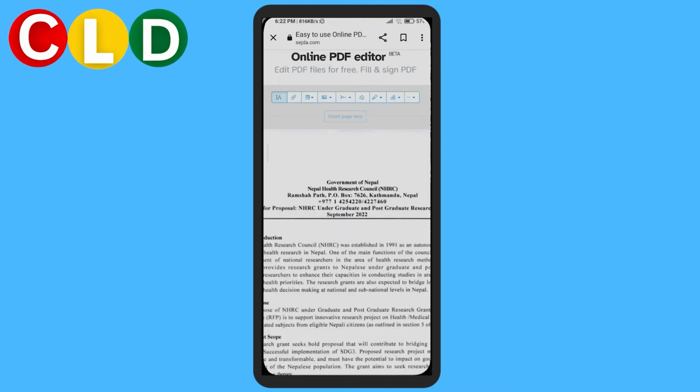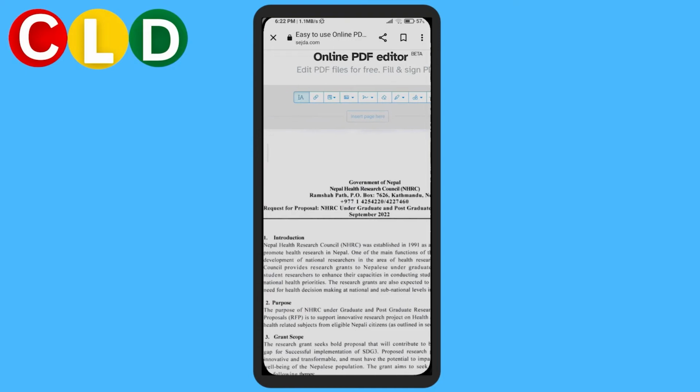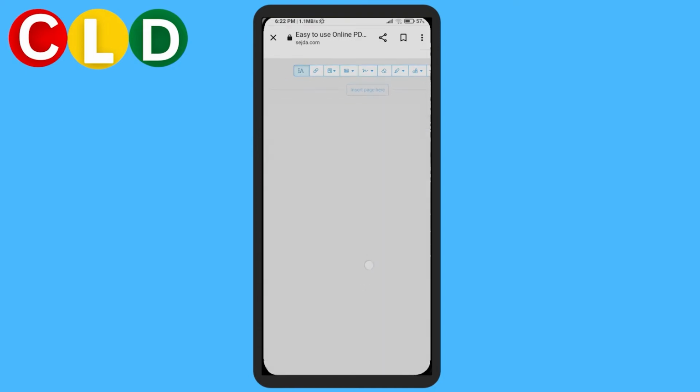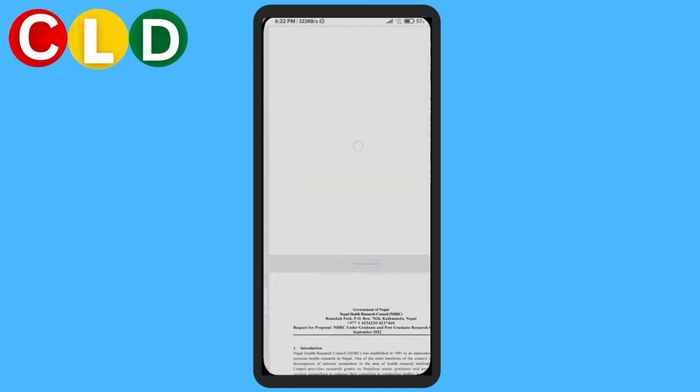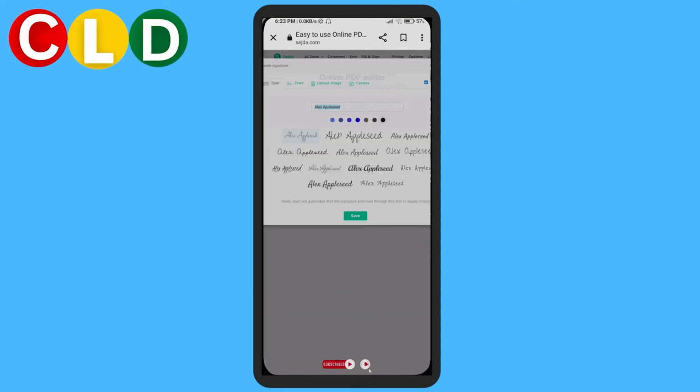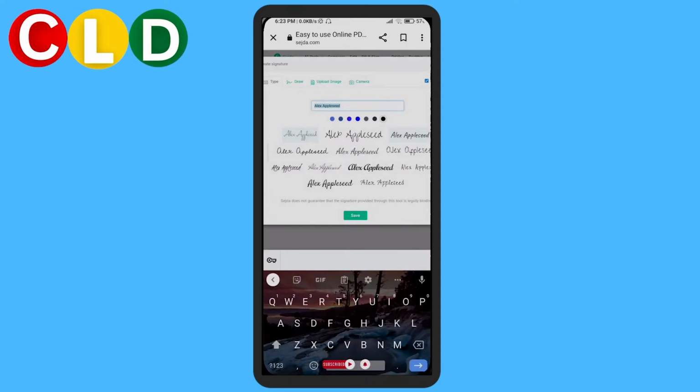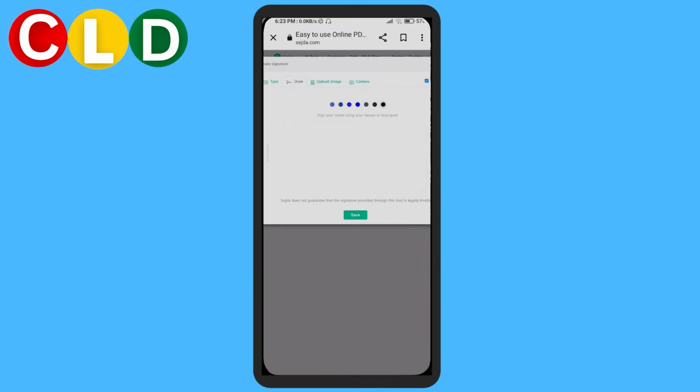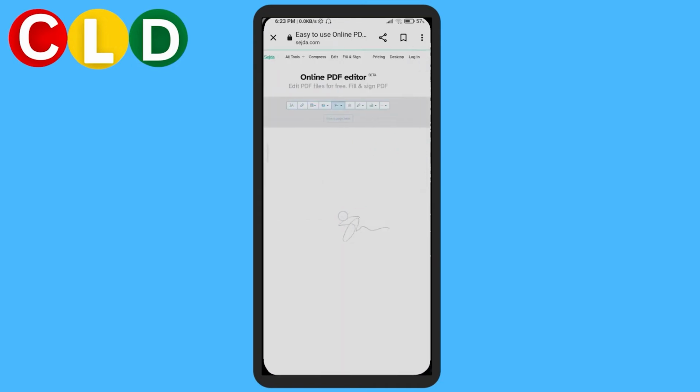Once you do this, you can see that there is where you can add insert page here, so you can add in a new page all by itself. And you can see that there are different tools here. You can add in your signature by pressing new signature and press draw here. You can just draw it and save it, and you see it appears right here.